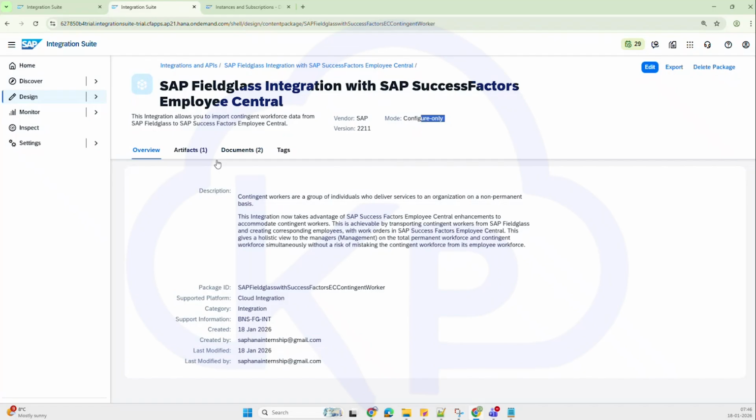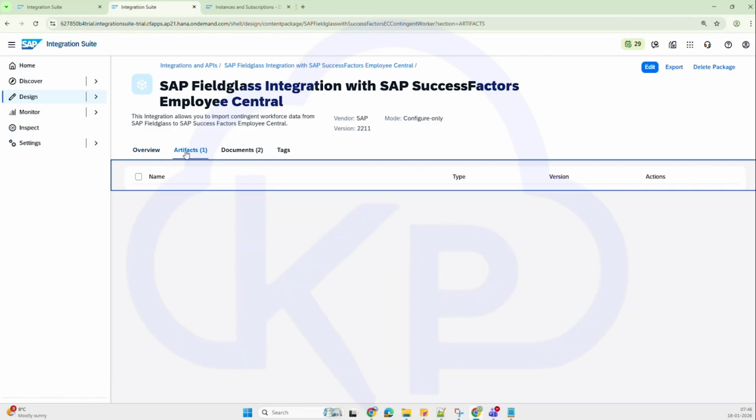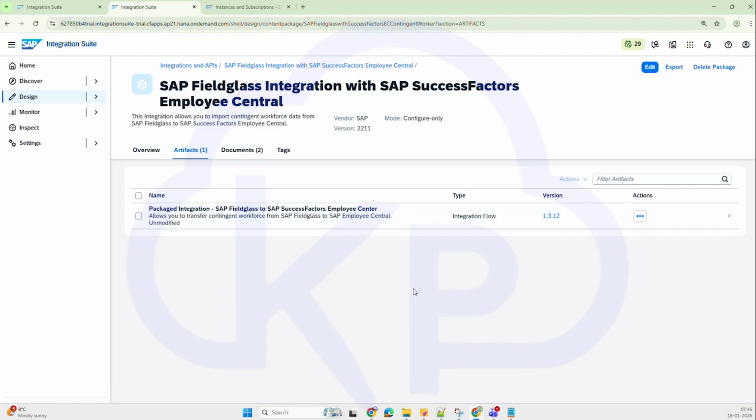It's configure only. When I say configure only, it means you can do the configuration only. What do you mean by configuration only? It means you will have different URLs based on your customer. When you come here, there are three dots. When you come inside this, this is a package. This is the integration flow. On the actions, there are three dots.